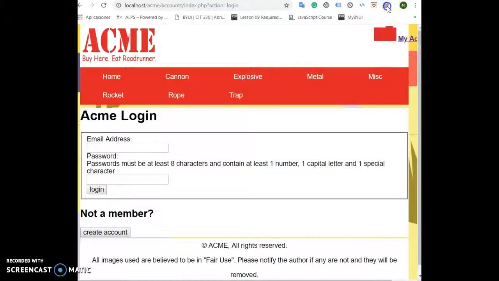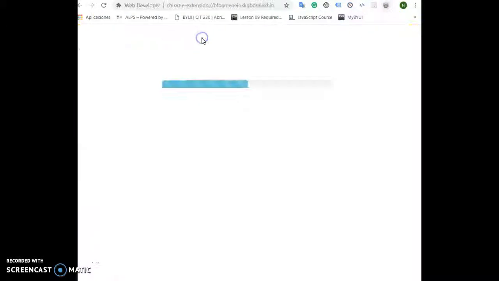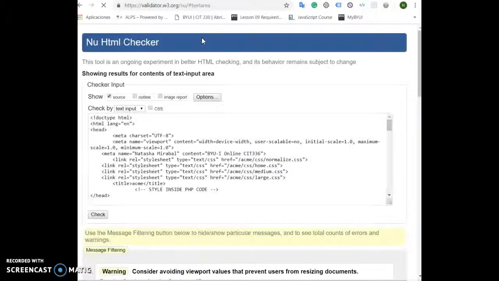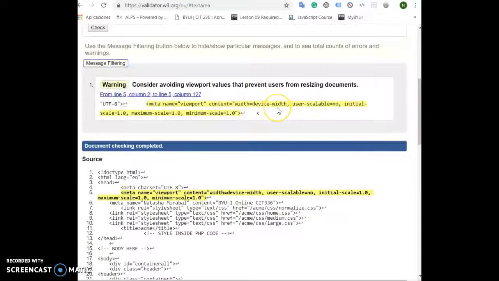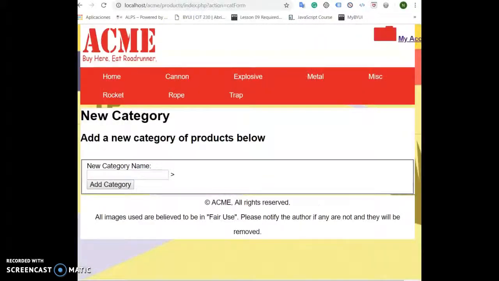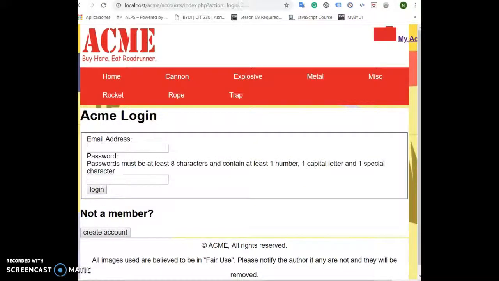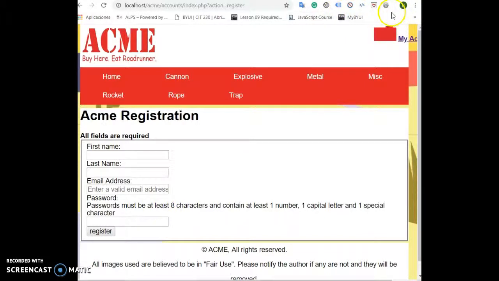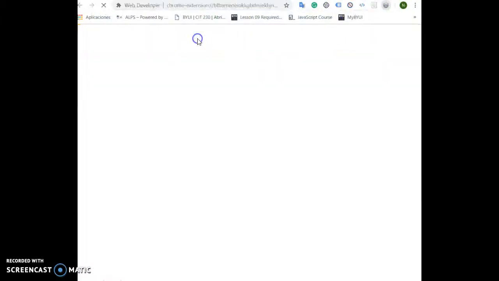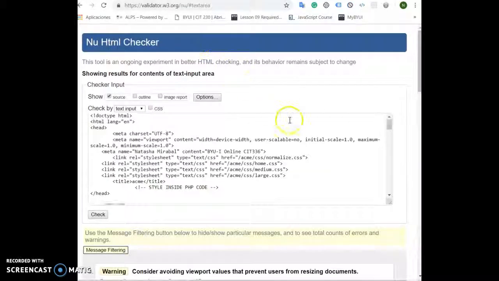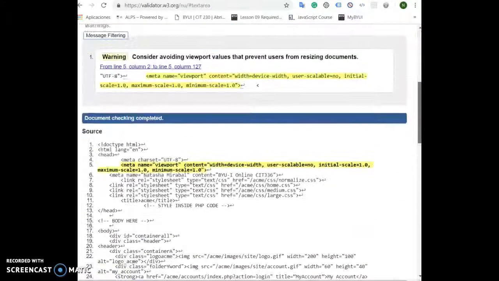Now I will check about login page, HTML, warning. What's this? Create account. Okay, all the same warning.